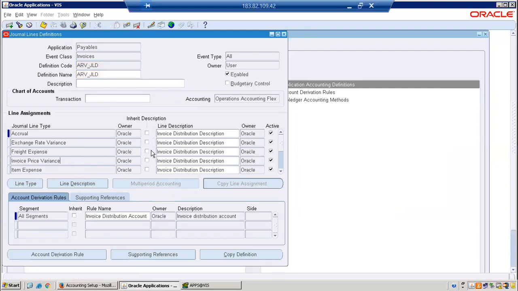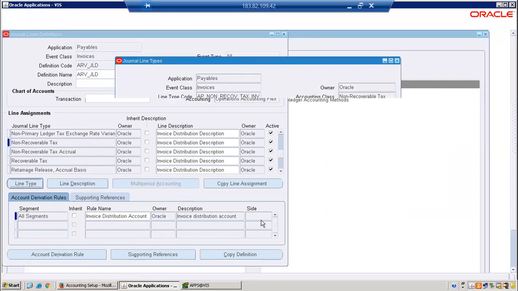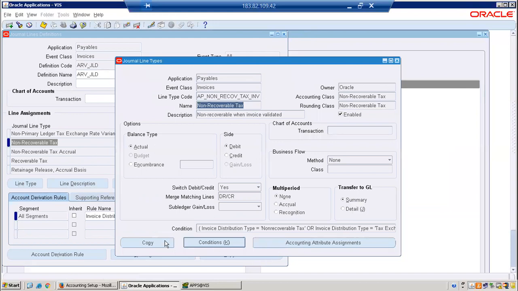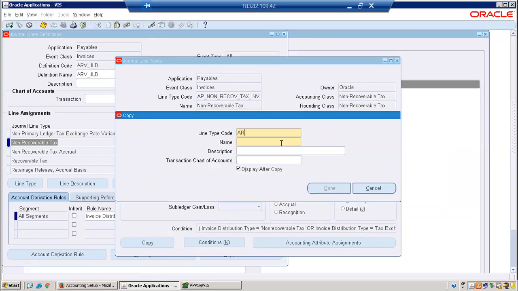Go now to your journal line definition. Your requirement is to customize your non-recoverable tax journal line type. So this is your standard non-recoverable tax JLT, which is journal line type. Click on Line Type. Copy this. You can call it ARV JLT.